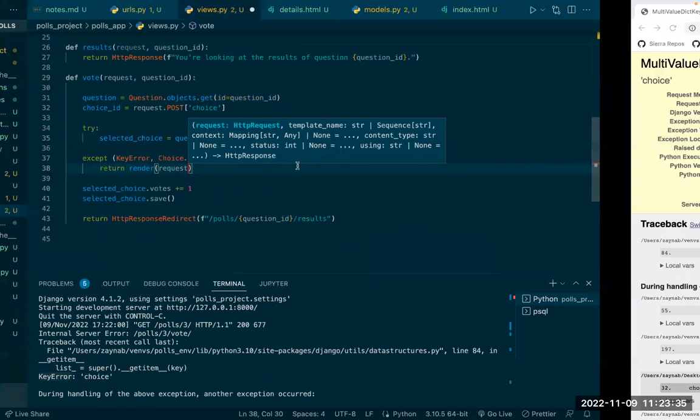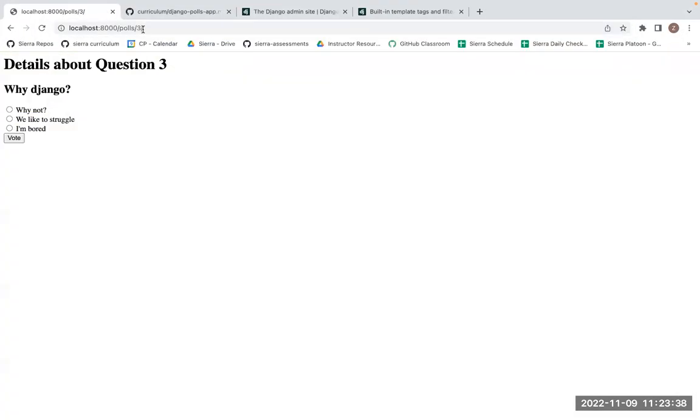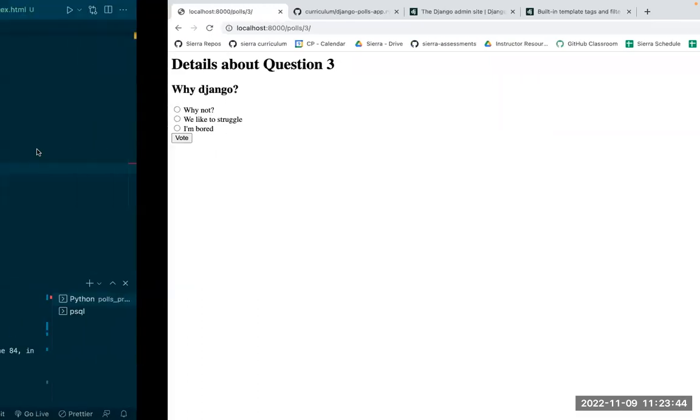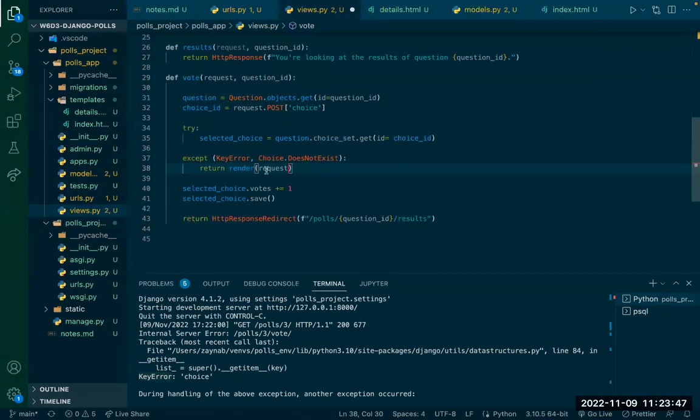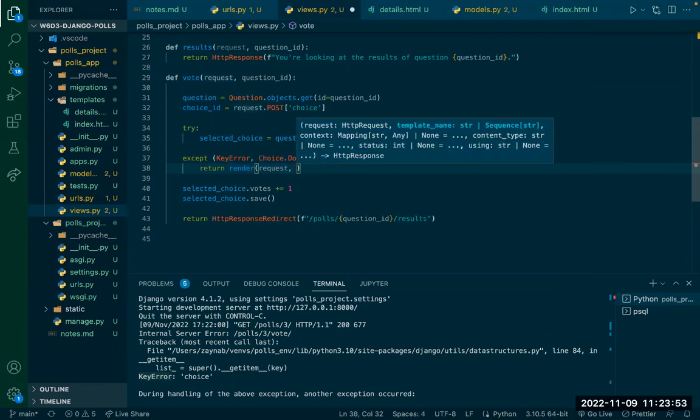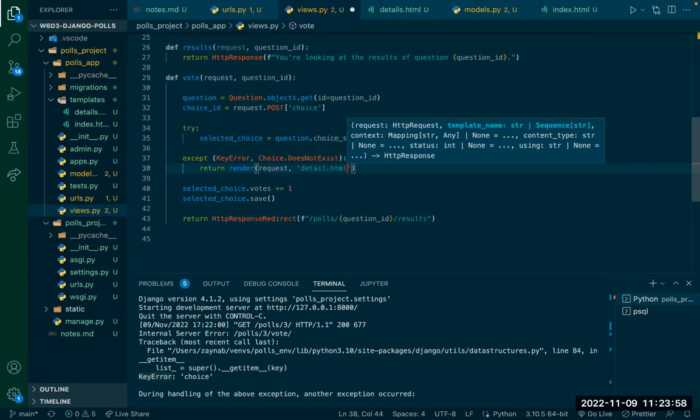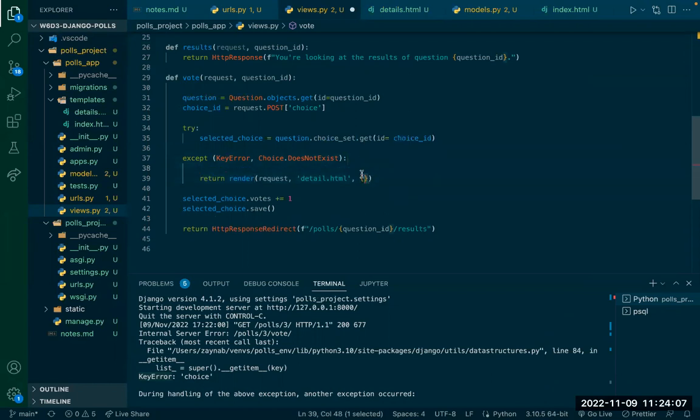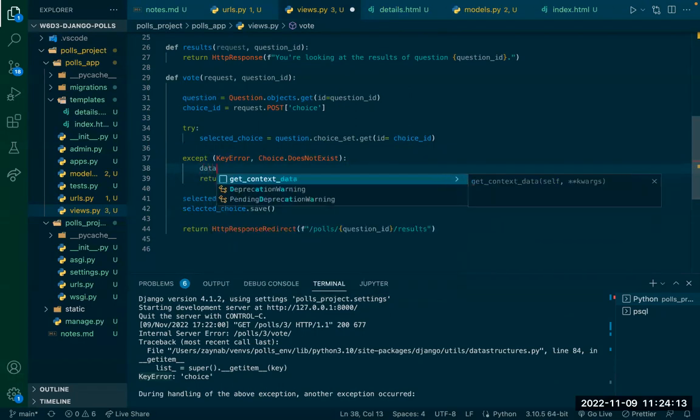So we were coming from the details page, right, to vote. So this is the details, and we wanted to vote. So we'll probably have to re-render this page with an error message. So we can return the request. We're going to render our detail.html page, and I'm going to send in some information. I'm going to prepare it before I send it in. So data is going to be a dictionary as usual.